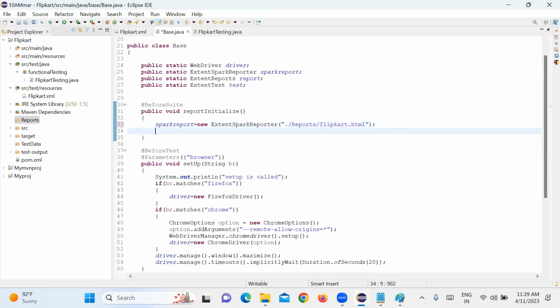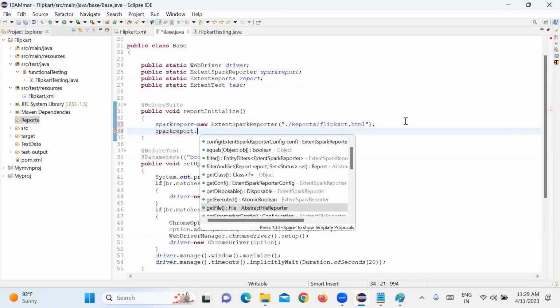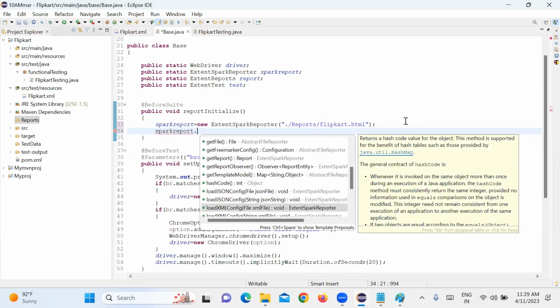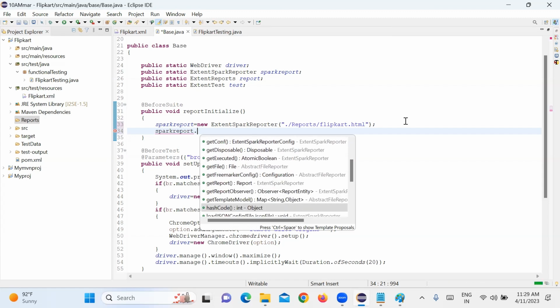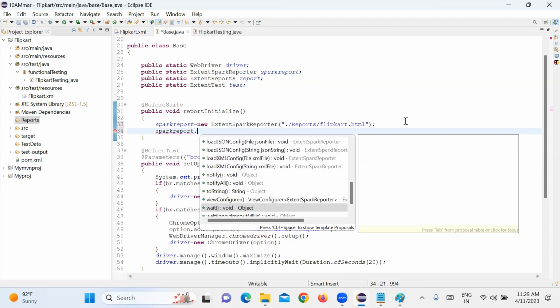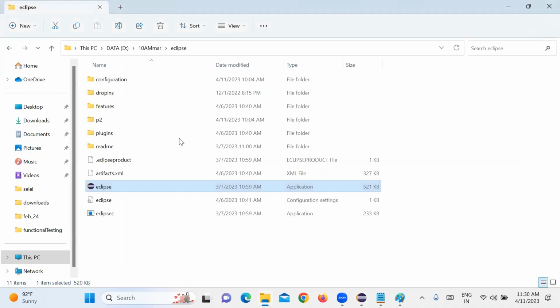Next, what is the heading you want on that? Spark report. I should be able to tell something, right? I have to tell what is the heading. I need to tell the report heading, right?